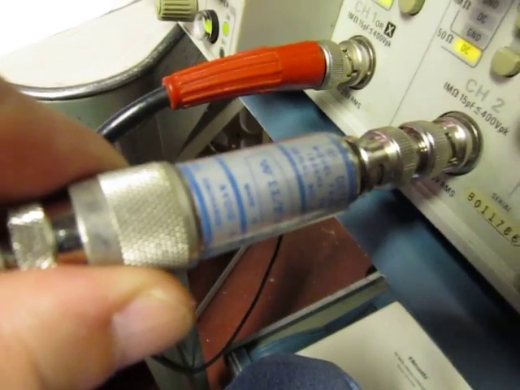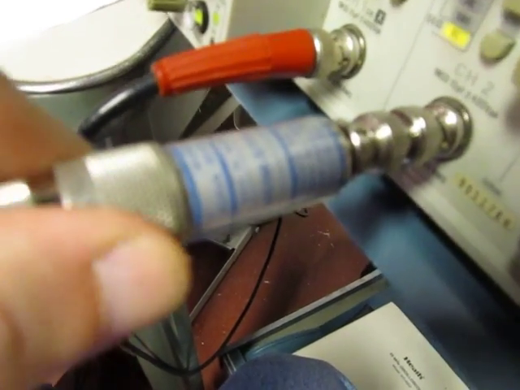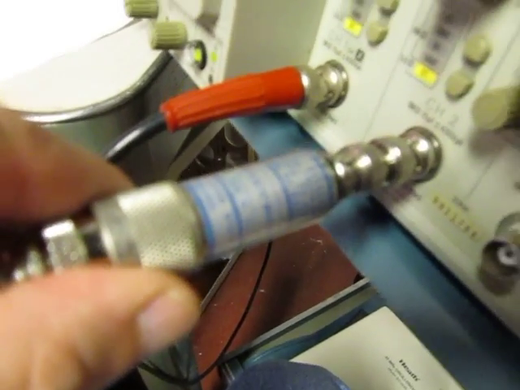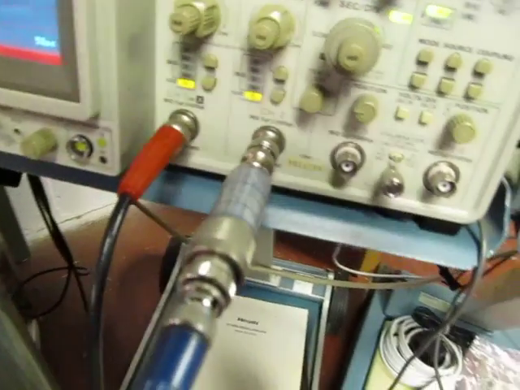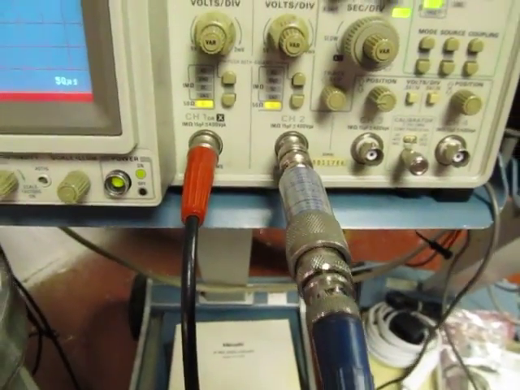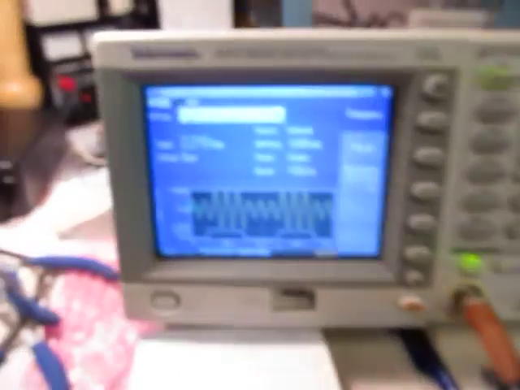In this video, we're going to take a quick look at characterizing this little Viltron RF power detector I picked up at a hamfest a few weeks ago, just to be sure it's doing what we expect it to do. In order to characterize that, we're going to generate an RF signal here.